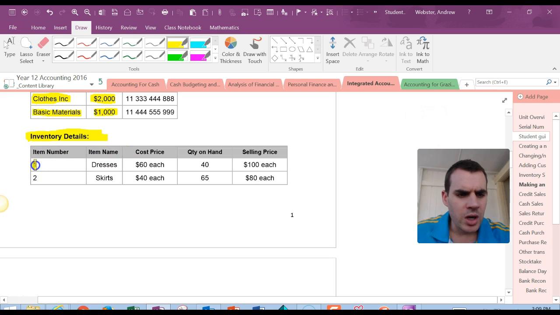Alright, so there's two items to set up. Item number one are dresses. So we sell dresses. We buy them for $60 each. We have 40 in our store at the moment, and we sell them for $100 each.